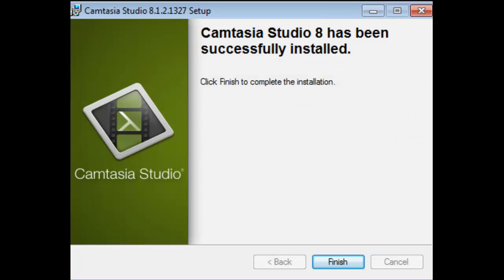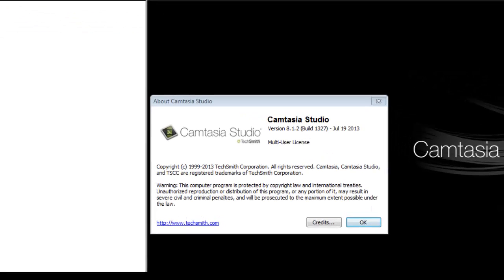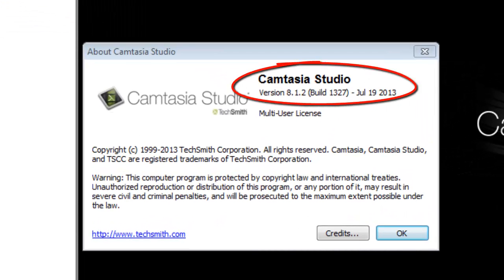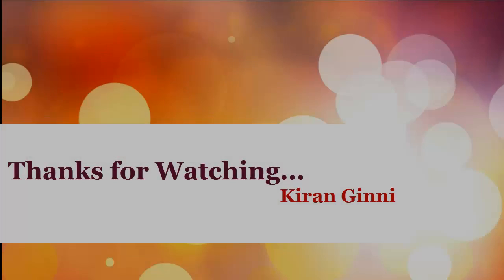You can click on the finish button. I opened that new and you can see the version is 8.1.2.